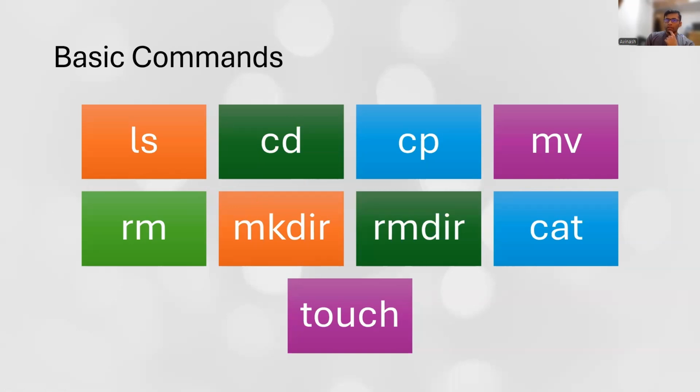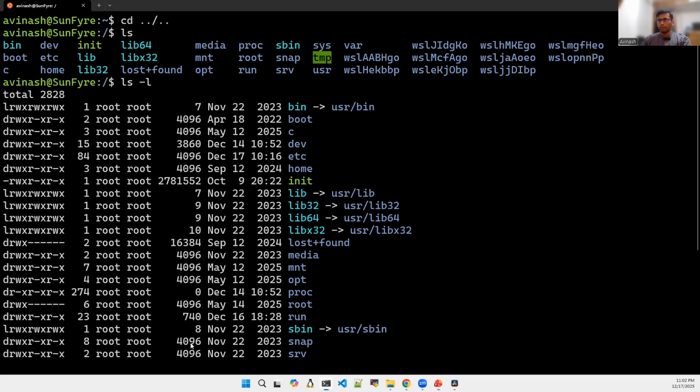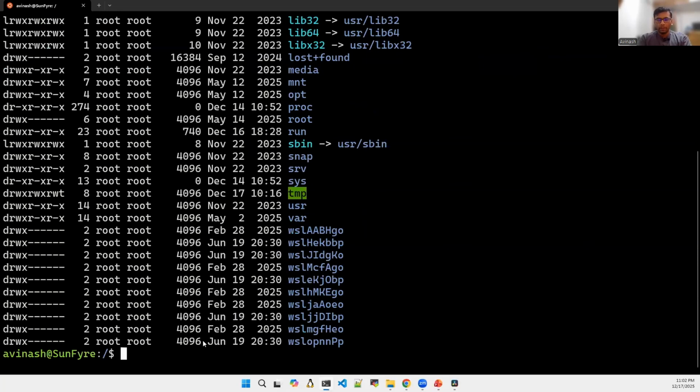All right, some basic Linux commands. These are the commands you will be using on a daily basis: ls, cd, cp, mv, rm, mkdir, rmdir, cat and touch. I'm going to tell you what they mean, but first let me go to my terminal.